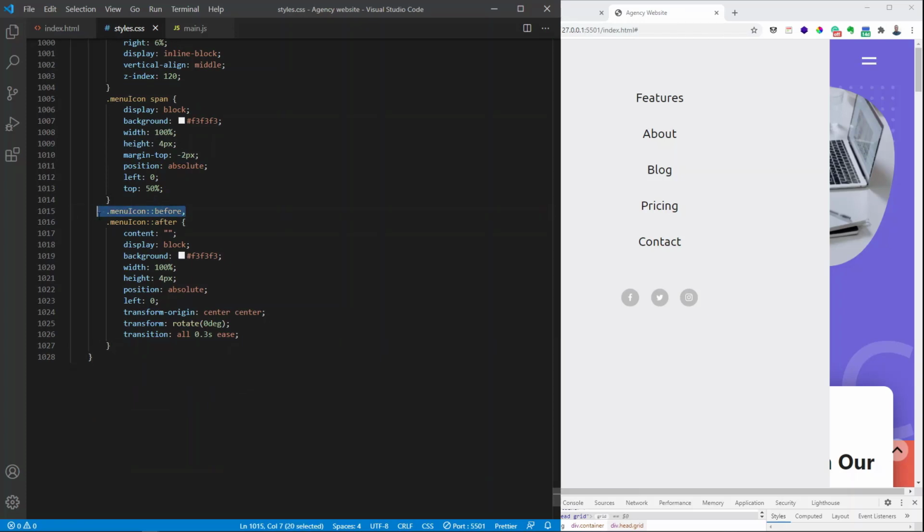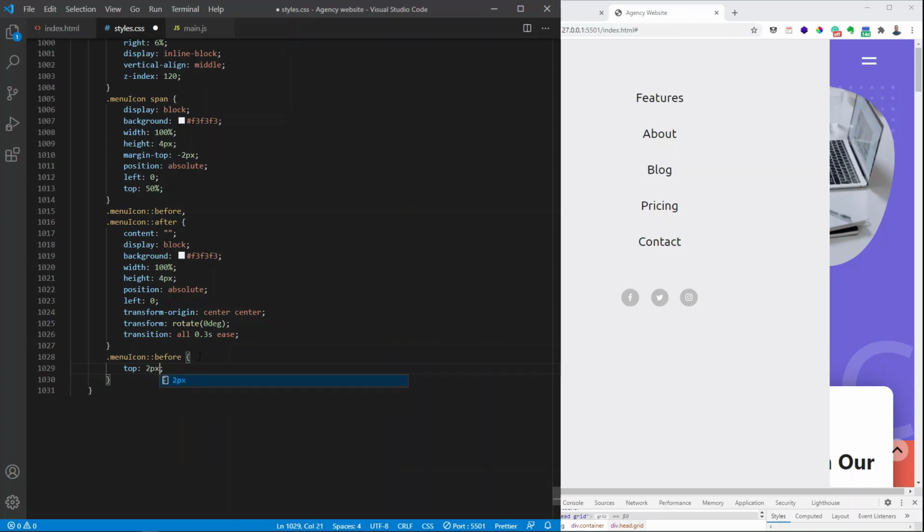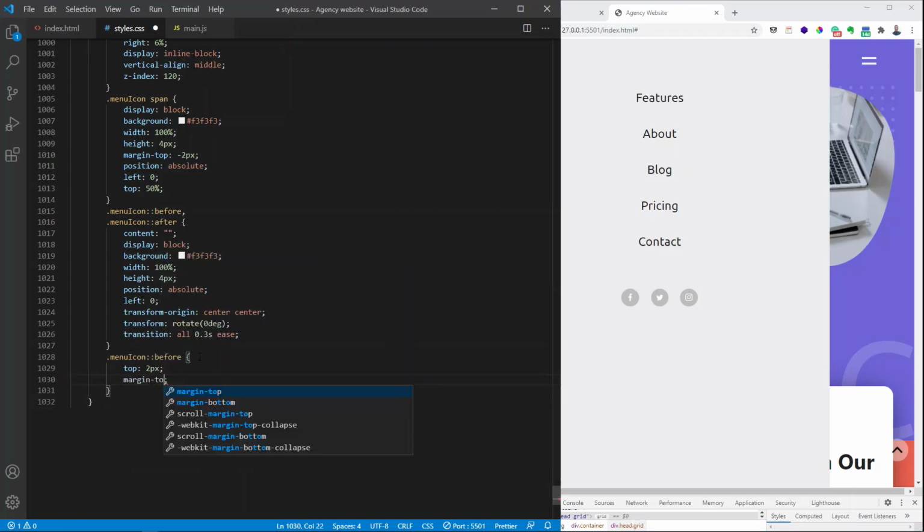So I'll just copy this, paste it right here. The before, I want that to be top. I want it to go to the top 2 pixels, and margin top. Margin top, I want that to be minus 2 pixels. I'll save that.